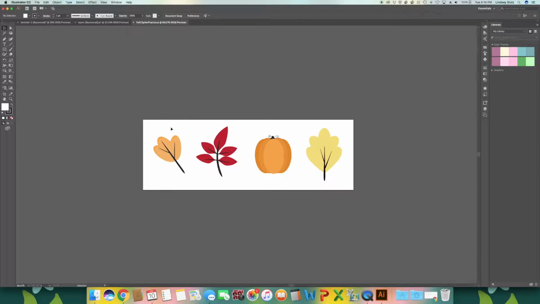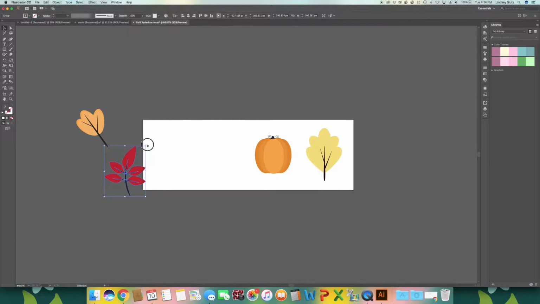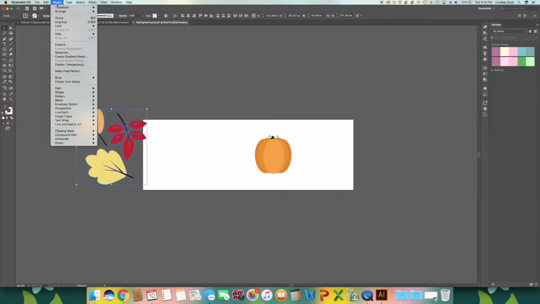For the very last thing with the pattern tool, I'm going to just use some clip art that I made in the fall. And you can arrange your clip art or designs any way that you would like. And with the selection tool, I'm going to select three of these and go to Object, Pattern, and Make.